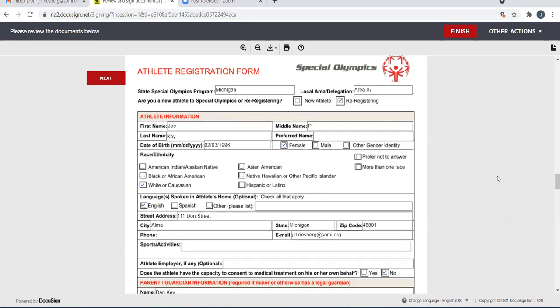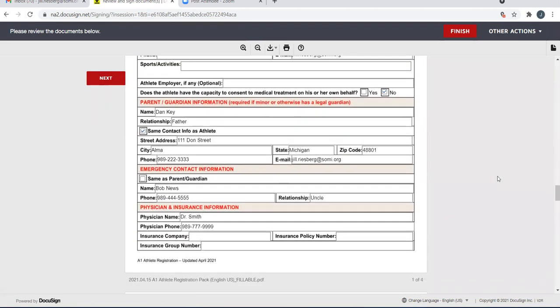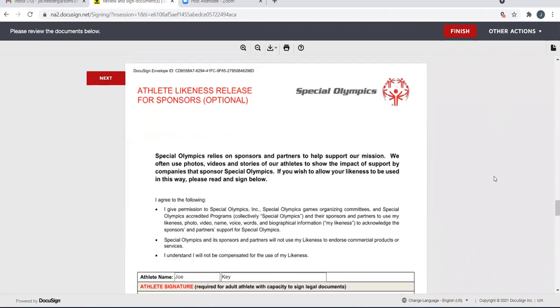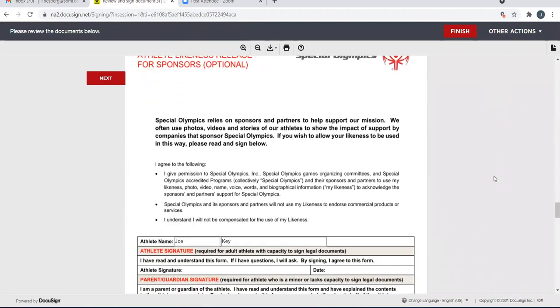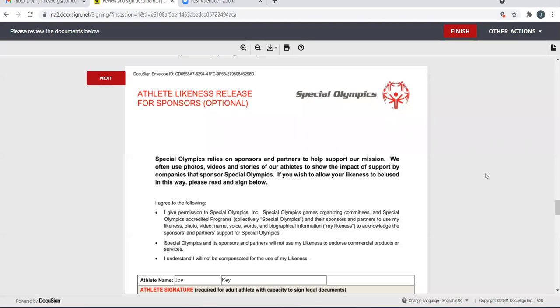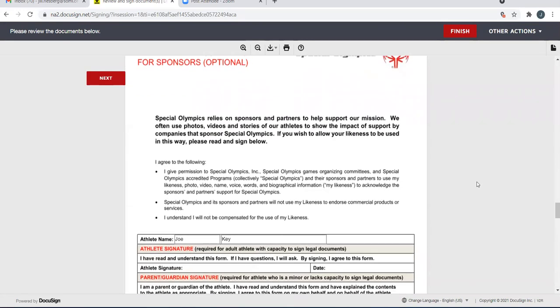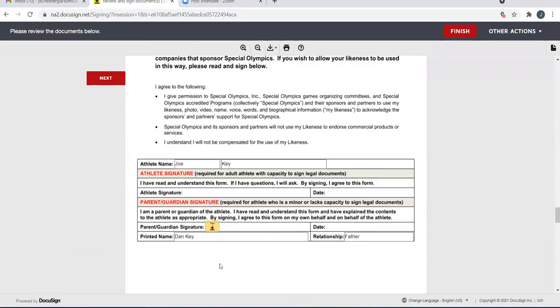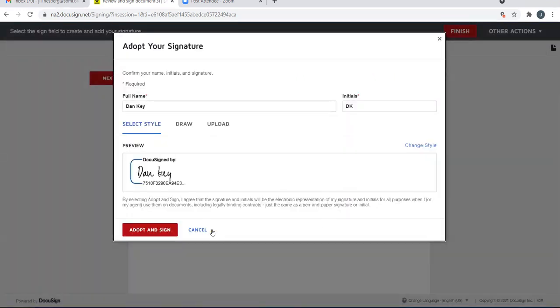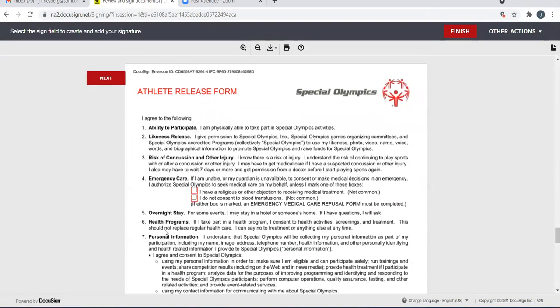You're going to then come to the athlete registration form, and this is where you will need your section to be signed. The first signature is the athlete likeness release. The little yellow box, when you click on it, it's going to ask you to adopt your signature. If you are okay with that signature, you can go ahead and click Adopt and Sign. It will automatically go to the next form for you.